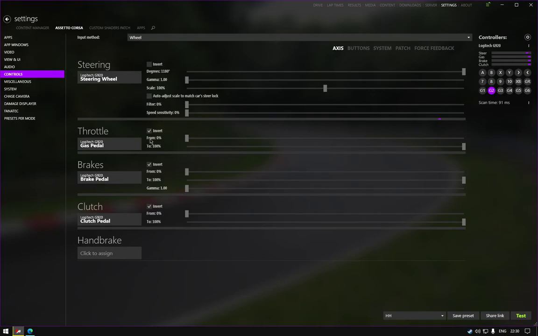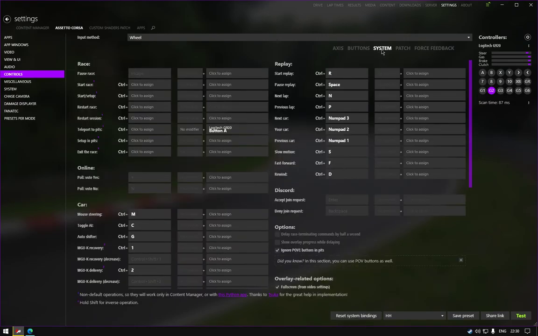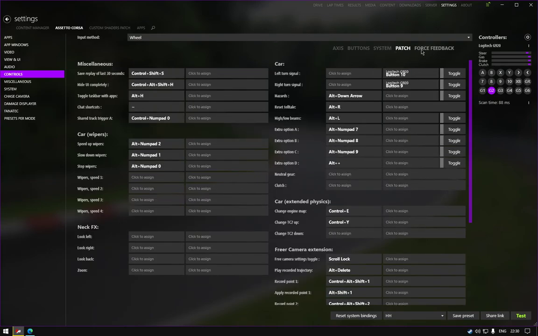Throttle I'd keep inverted, they're all default. Brakes I'd keep inverted. Clutch I'd keep inverted. I don't have a handbrake yet, so I can't really say anything because I haven't had one, and I'm gonna buy one soon. All these are just the same really.